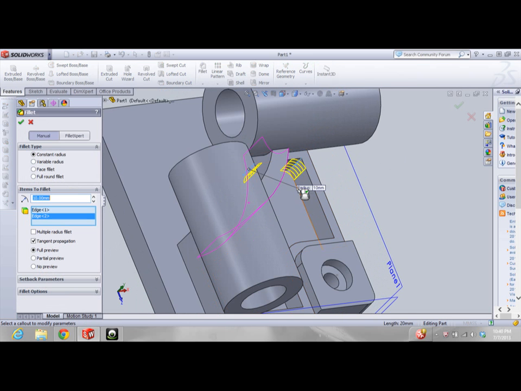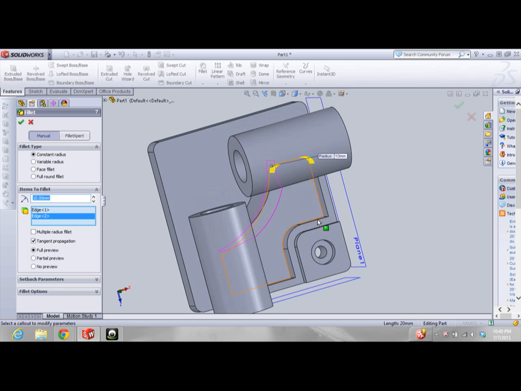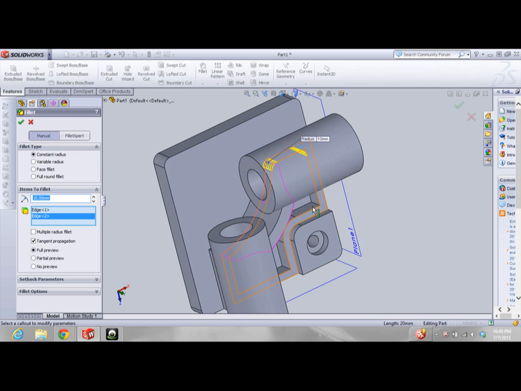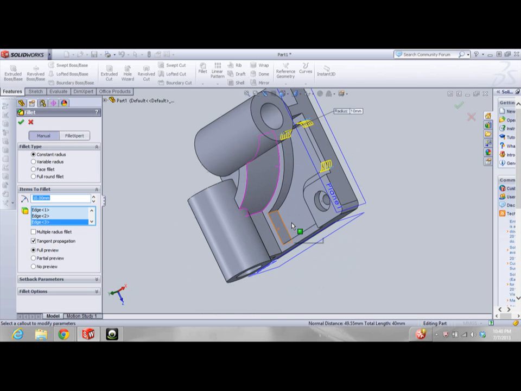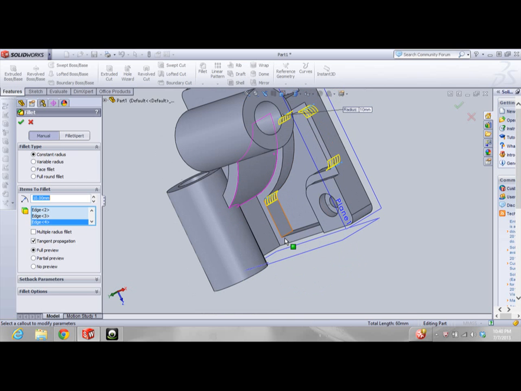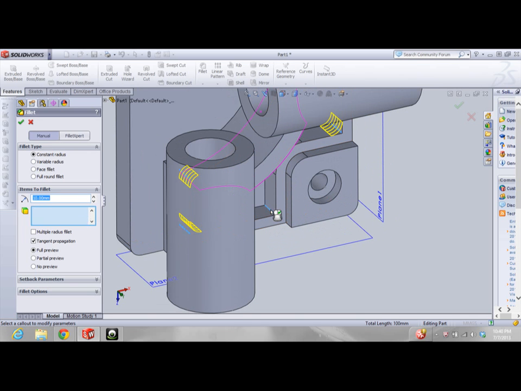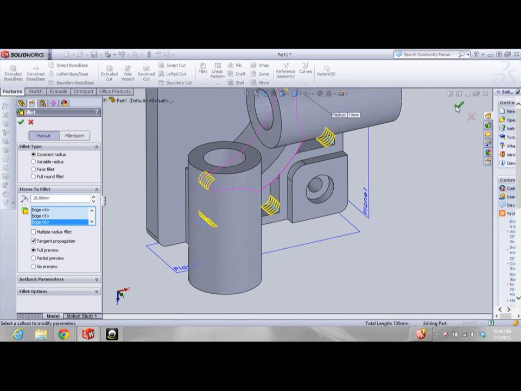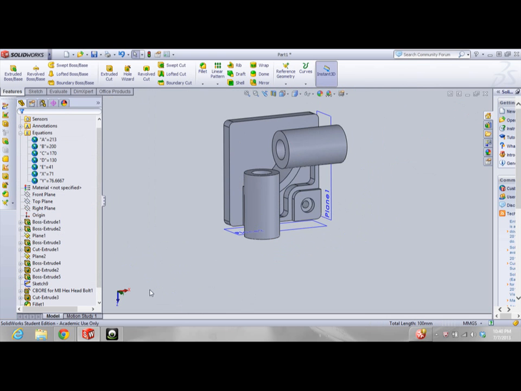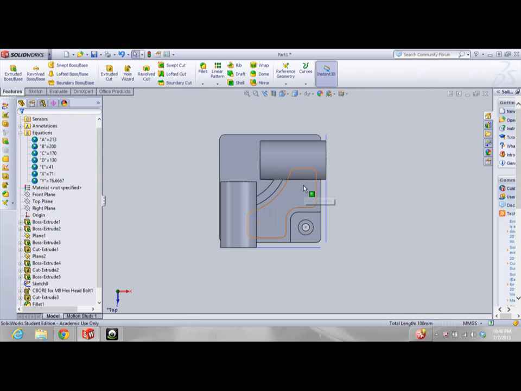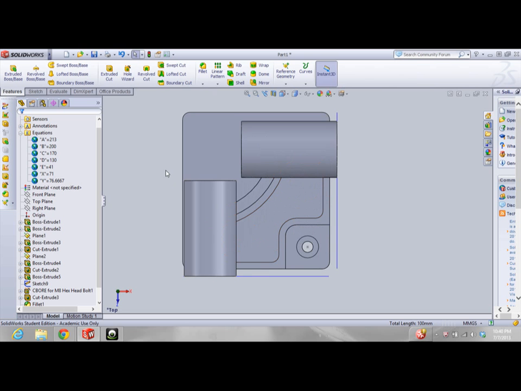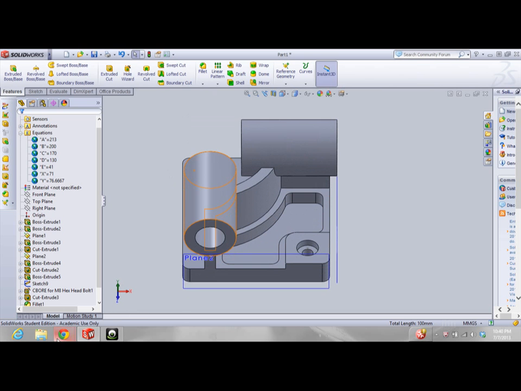Yeah. 3, 4, 5, 6. We got all those. And let's get the chamfers.